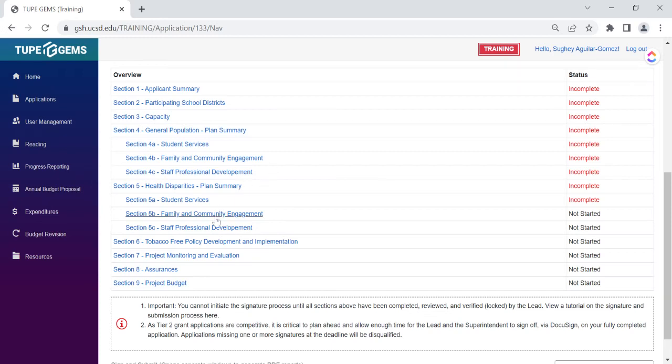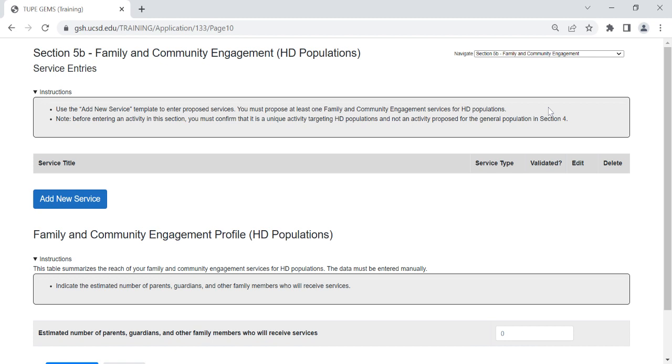Section 5B, Family and Community Engagement. This section provides instructions on the minimum requirements for these sections, such as identifying services and activity in the following family and community engagement. You must propose at least one service. To get started, click on Add New Service.